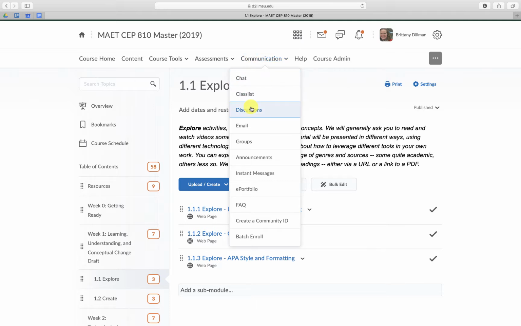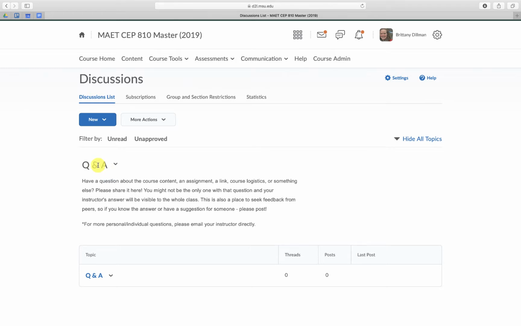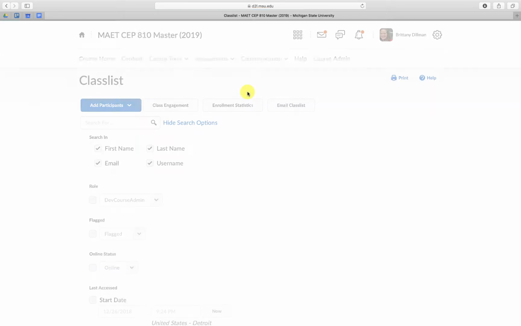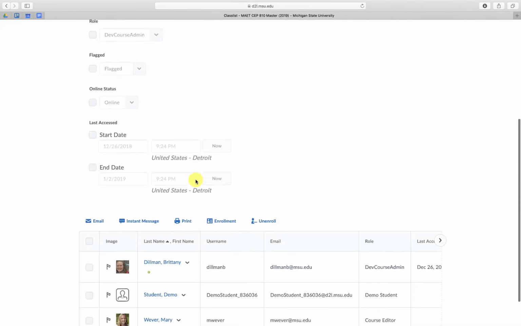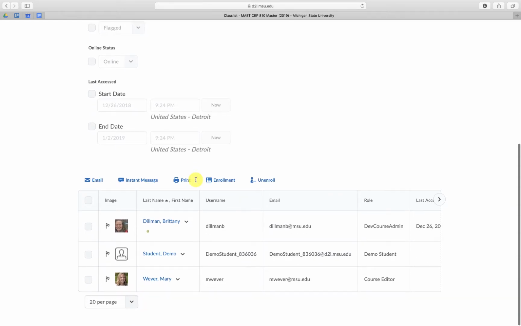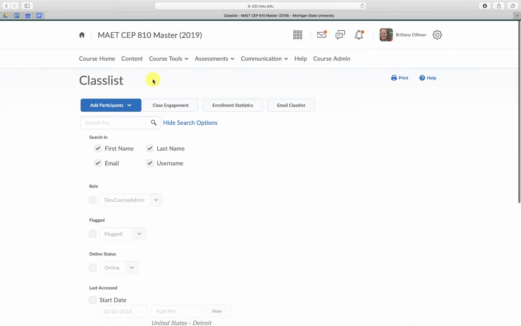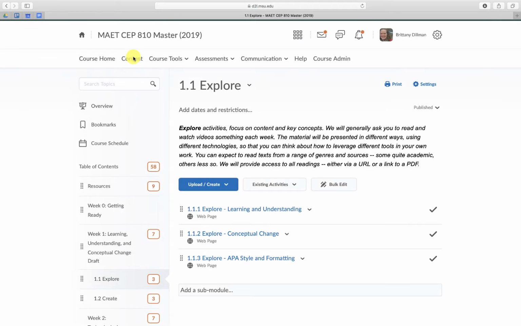One thing to be aware of is that there is a discussion for question and answer. So if you have a question that you are comfortable with it being public to the class, you could add a question to that. Also in the communication, there is a class list where you could communicate, email all of the people in your class with one click of a button, so you don't have to look people up individually. But for the most part, you will be using the content section.